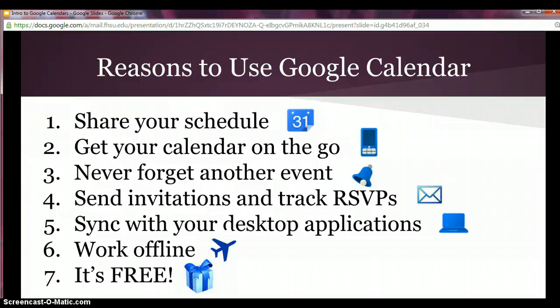The first reason that they give is to share your schedule. And of course, this seems like the most basic function of an electronic calendar, that you would be able to keep track of your things and then also share them with other people. I find it very easy to share my calendar and events with other people.